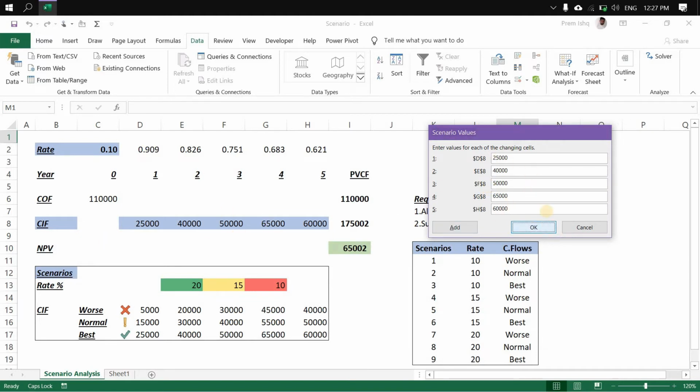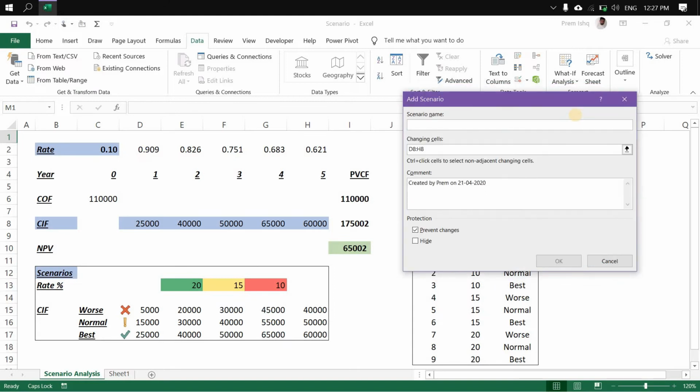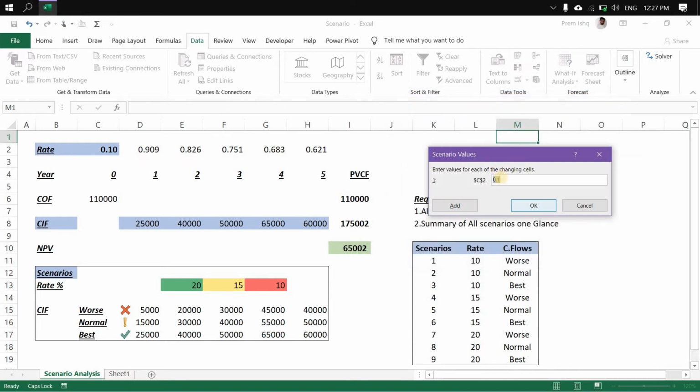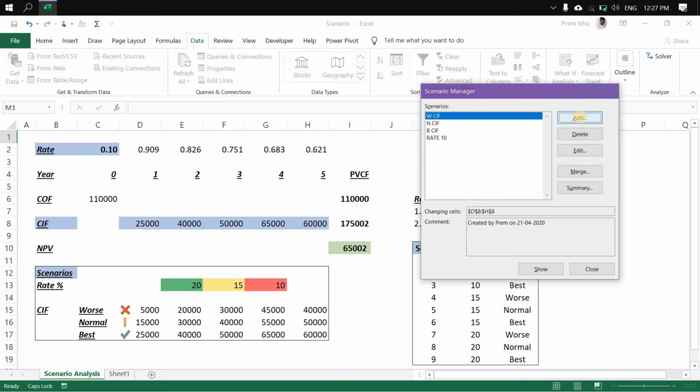So I'll click OK. Now let us configure the rates. So rate of 10%. Changing cells: I want to change this cell, right? C2. Type C2 or select C2, anything is fine. Click OK and give 0.1, since 10 is already taken. Let's click OK and let us add the remaining.